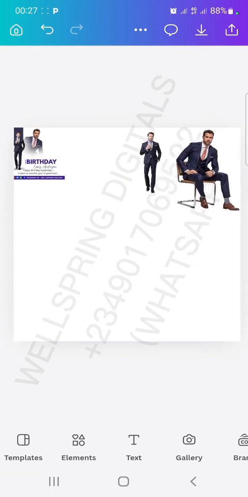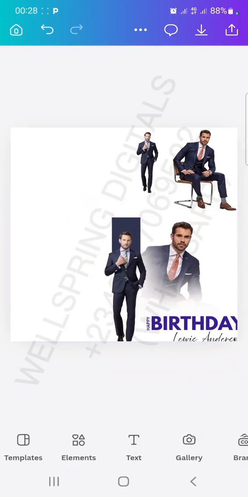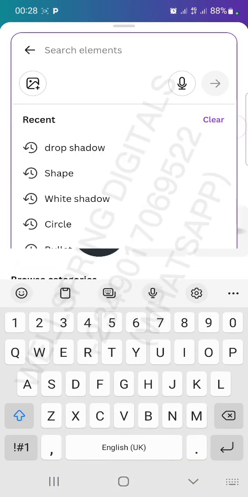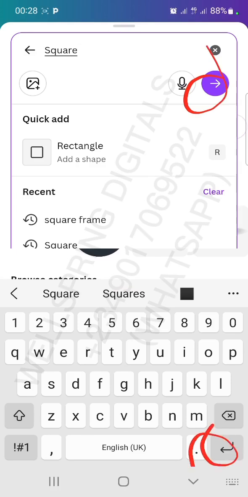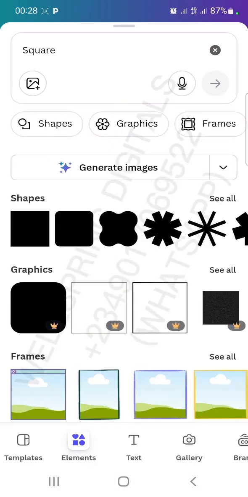Now the next thing we are going to be doing, judging from this, is to bring in a square. So here you click on this box here, this space at the top, and type square. Then you can use this arrow at the top here to send, or use this enter sign. So let me click on it. Great. You can see shapes, our square.